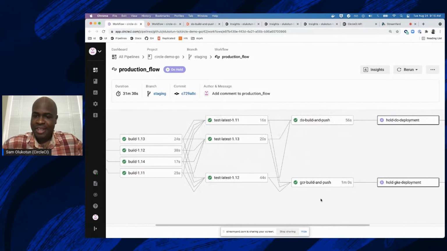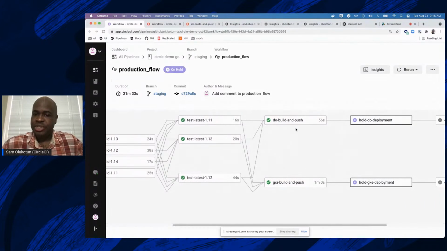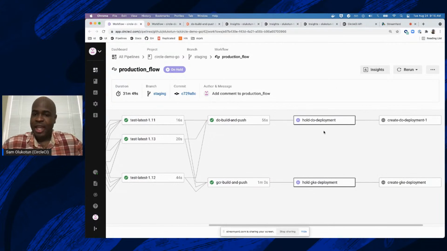And then what I do next is I build and push an image to DigitalOcean's image registry, as well as to the Google Cloud registry. And this is where CircleCI allows you to leverage the ability to deploy to multiple cloud environments without being forced or locked into any particular vendor. What I do next is I hold the deployment, and this is me taking advantage of what we call an approval job on CircleCI. This gives you the power to pause your workflows and wait for you to come in and determine when you want this deployment to take place.